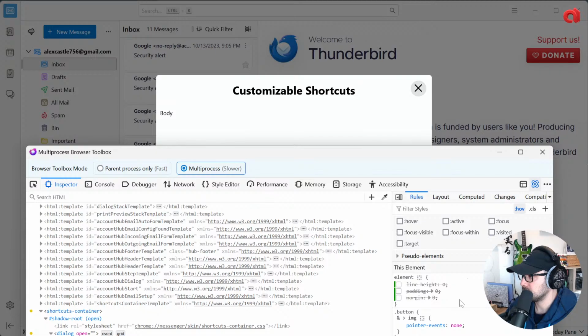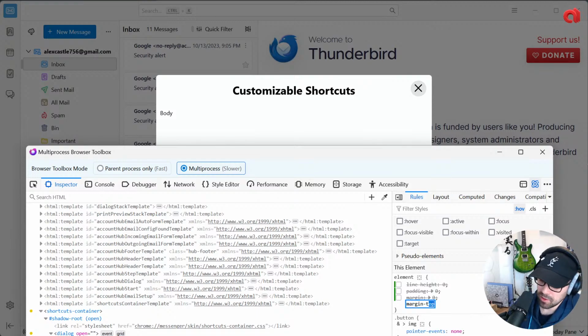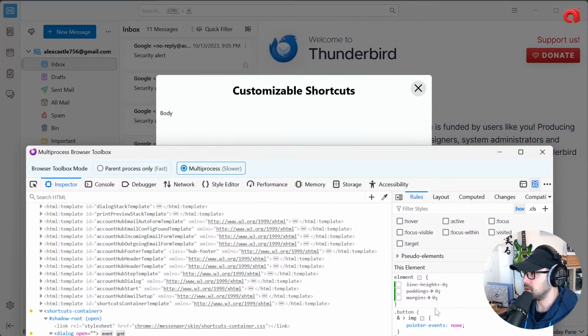Image. If we add margin to this, let's do something like margin top. This is gonna mess things up, right? Two pixel. Wait.